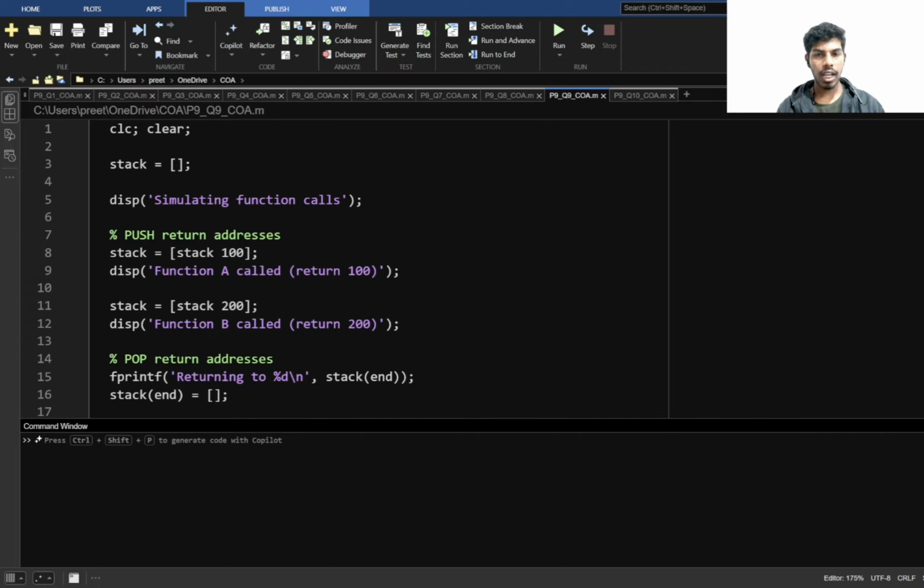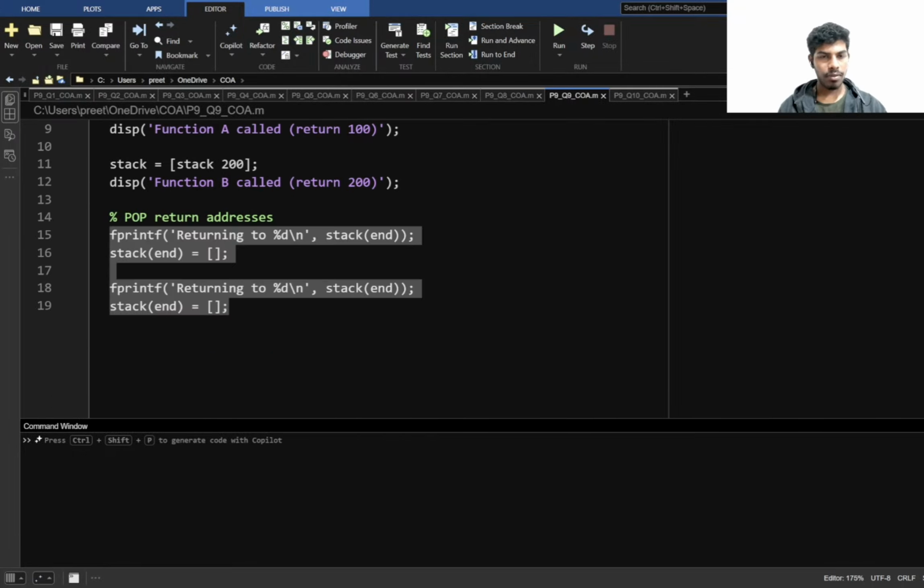Coming to the ninth program, it is about how a stack stores return addresses during function calls. So we initialize the stack variable and display the function calls. Then we push 100 into the stack, and next we push 200 into the stack. That is function B, and function A is 100. First line gets the last element using stack(end), top equals 200, returning to 200. Function B ends. Control goes back to function A. Then the next pop gets the new top equals 100, returning to 100. Function A ends. Control returns to the main program.